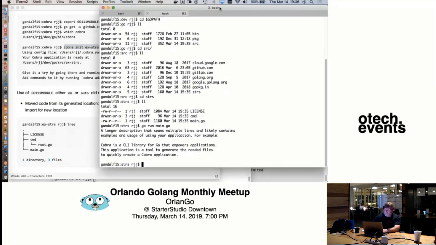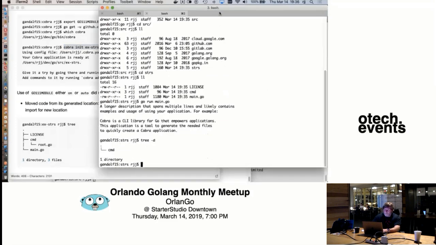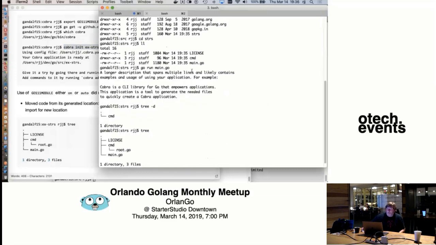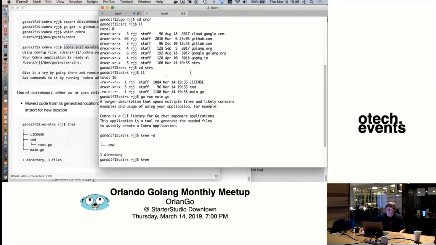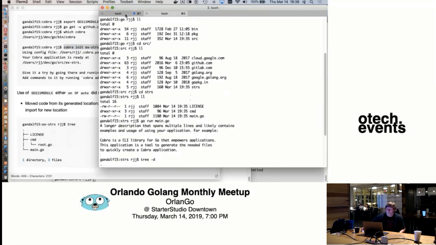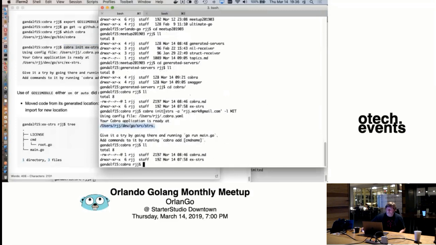Okay, so first thing I'm going to do is say tree -d just to give it structure. It really only has one thing, which is a command subdirectory in it. If we just do tree, what we actually, the command that we issued over on this side, we did the Cobra init, gave it the name of the application we wanted.